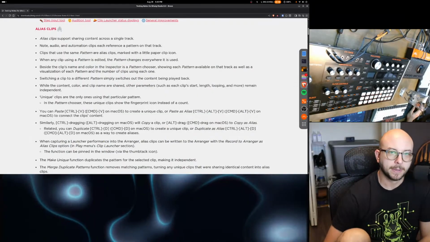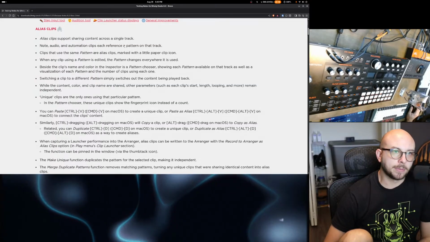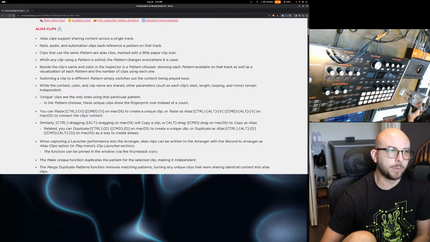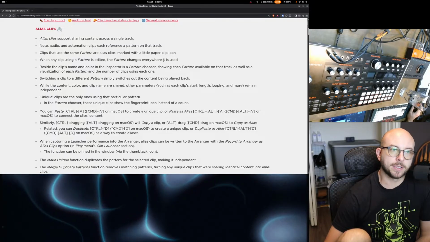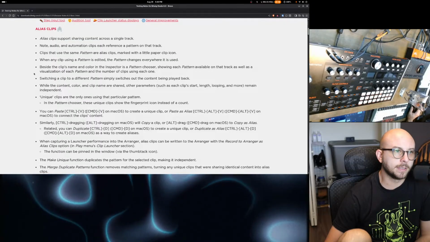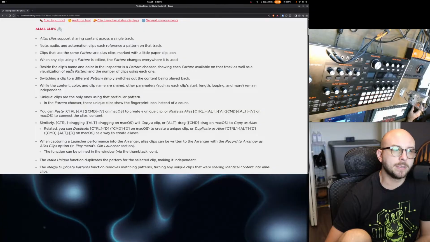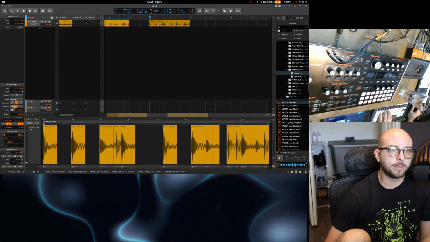Very cool. All right, note audio and automation clips each reference a pattern on that track. Yes, clips that use the same pattern are alias clips marked with a paper clip. When any clip using a pattern is edited, the pattern changes everywhere it is used. Besides the clip's name and color, visualization of each pattern, and the number of clips using each one. Oh, so the inspector should show me.